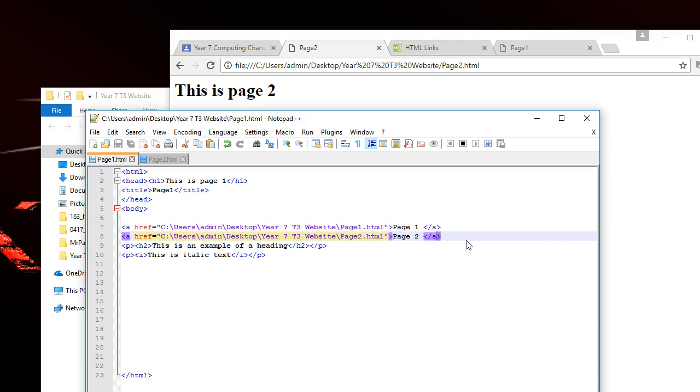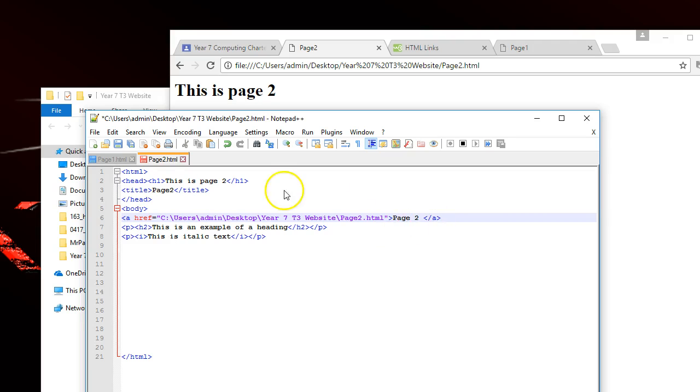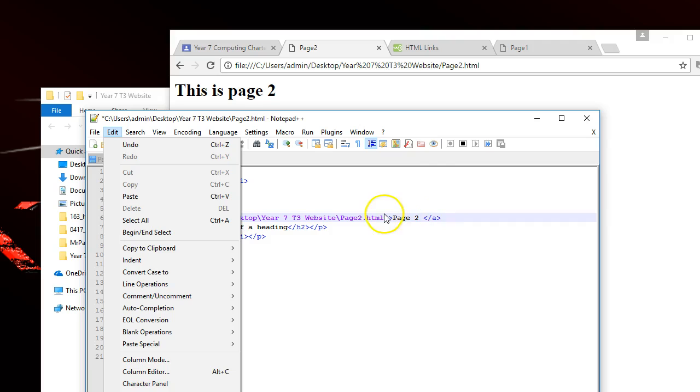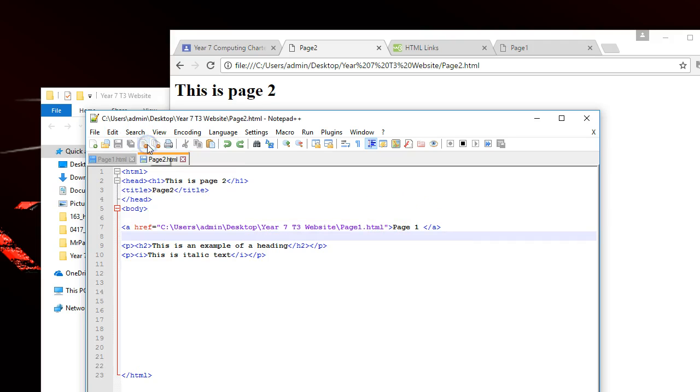I am going to copy and paste it over from this section here. Okay, I'm going to go over to page 2 and I'm going to paste it. I'm going to press edit undo because it's taken out my old link, which is very silly of me. Let's undo, let's click, let's paste, here we go.